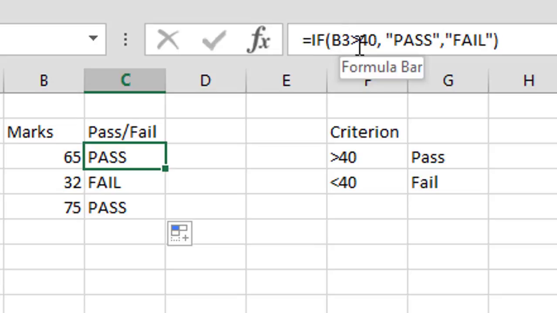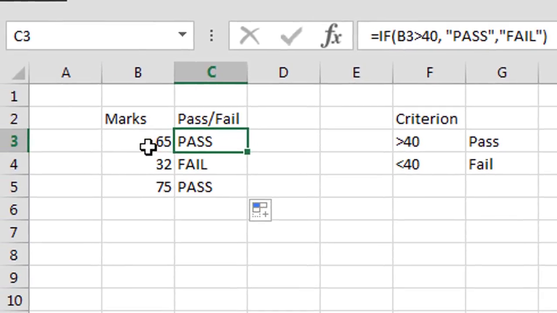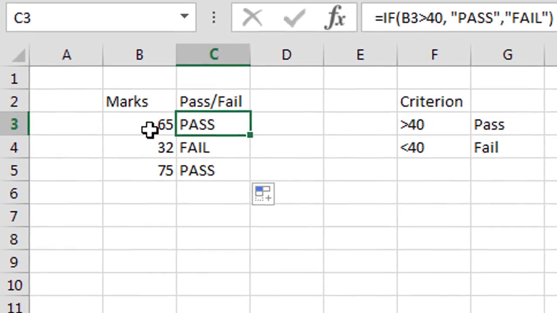If the marks is greater than 40, that is, if B3, in this case B3 is 65, if 65 is greater than 40, then return pass. In case it is not greater than 40, then you have to return fail. So in case of 65, the result is obviously pass. In case of 32, it's fail.